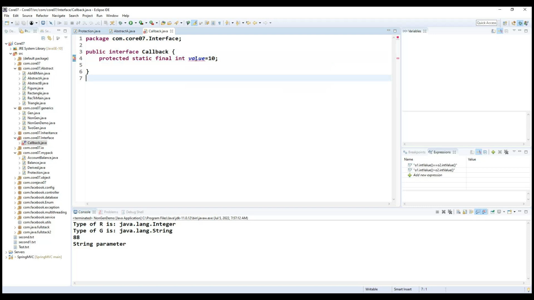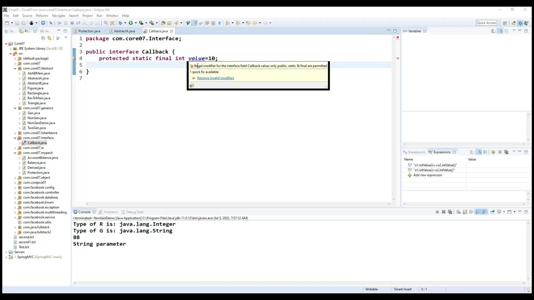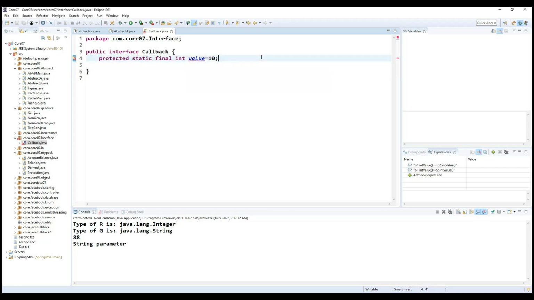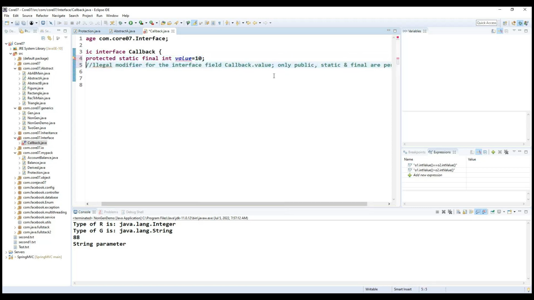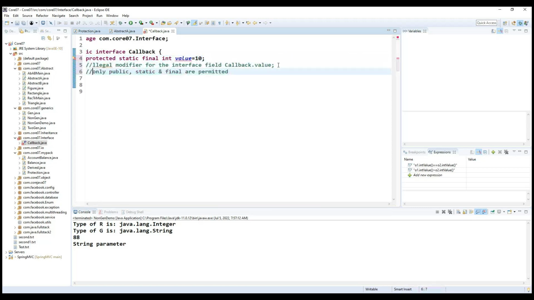Now you can read this particular error message. We'll understand why this error is coming. It says: illegal modifier for this particular interface Callback.value, only public, static and final are permitted. So this is the error I'm trying to print here. Read this error, and you will understand why we are getting it.